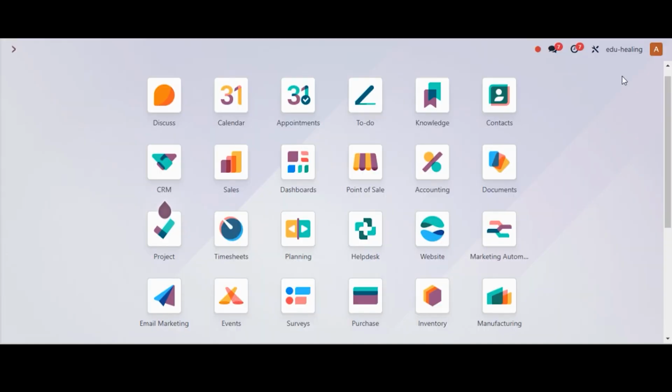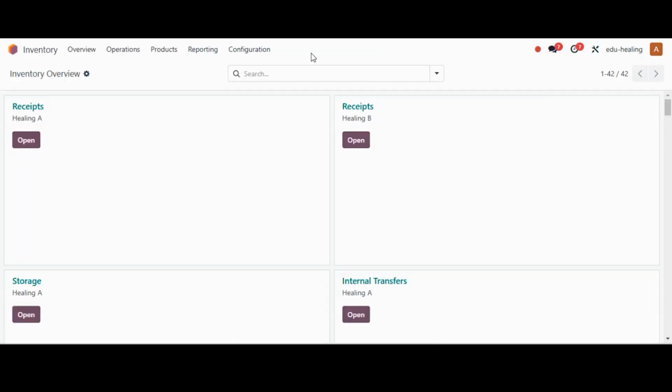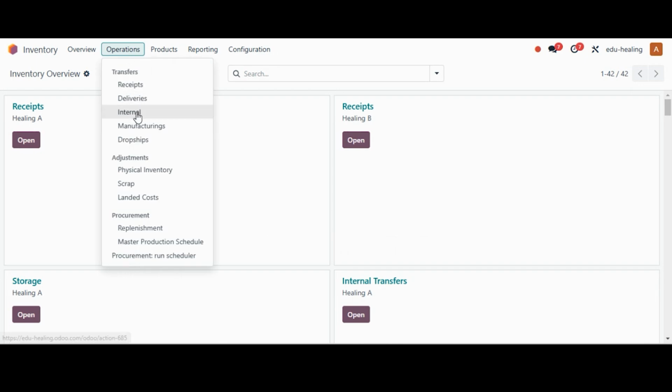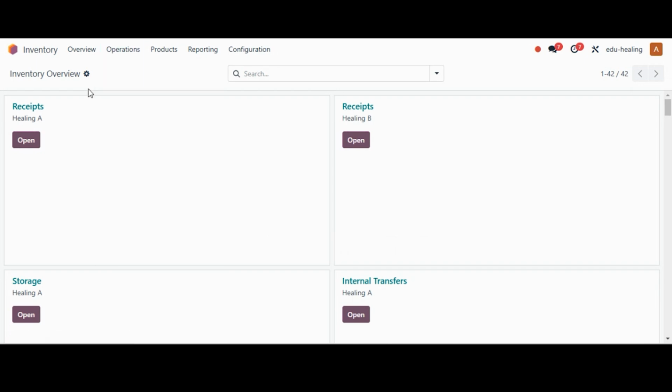So after this quick introduction, let's get started and configure the internal transfer in the inventory module. For that, we'll quickly open our inventory module here. So here is the inventory dashboard, and here you can find the option to quickly access the internal transfer. You can open that, and apart from this you can simply go to the operations menu and click on internal to have a look or to create internal transfers.